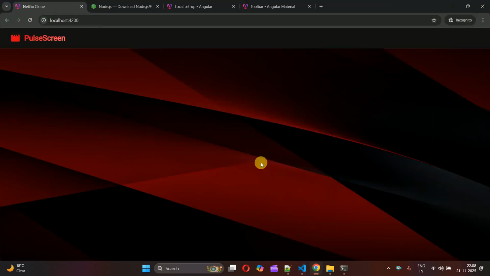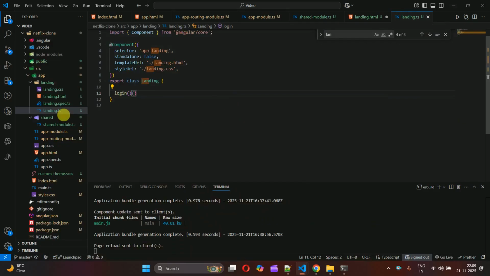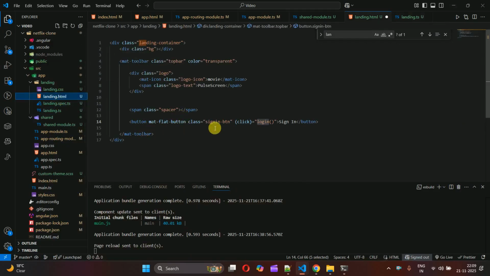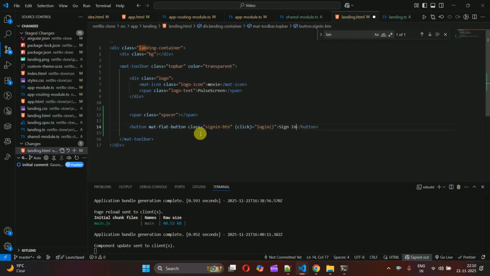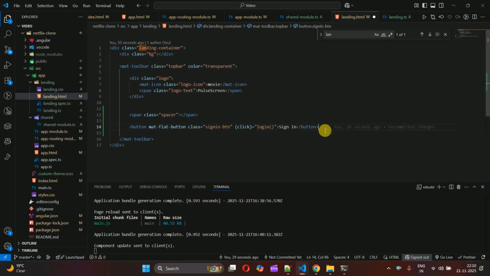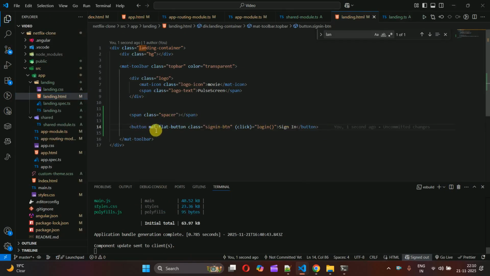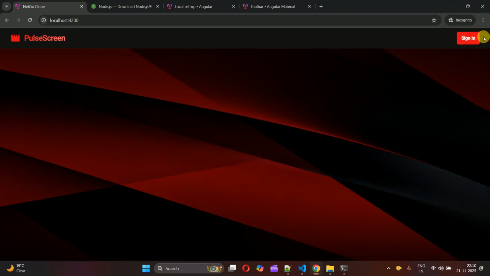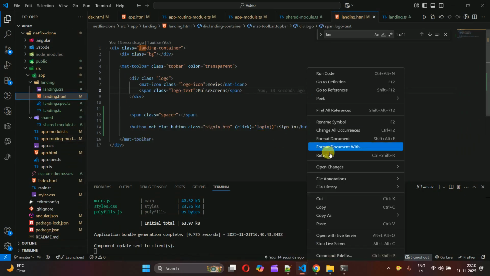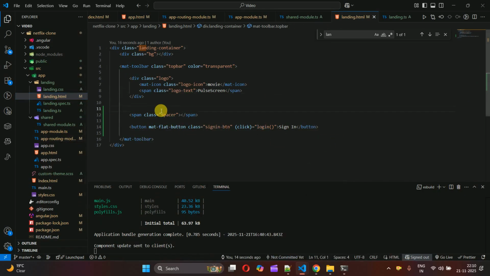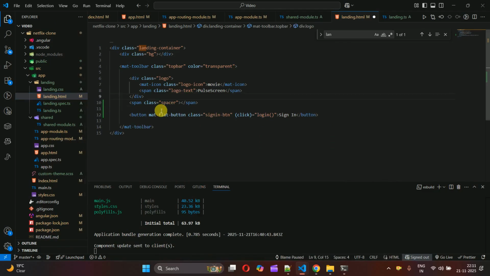If I go over here, okay, that button, I don't see that. One second, let me check what's the issue. Okay, so we did not save it, that's why the issue was there. So just save this, and you can see the button, mat-flat-button, class sign-in-button we have to use, and on click the login method will be called. If I go over here, you can see the sign in button right now. And this is the mat-toolbar, and if I want to format this, I just need to click on this. It is already formatted. Remove unwanted spaces if you want, and we are inside mat-toolbar.